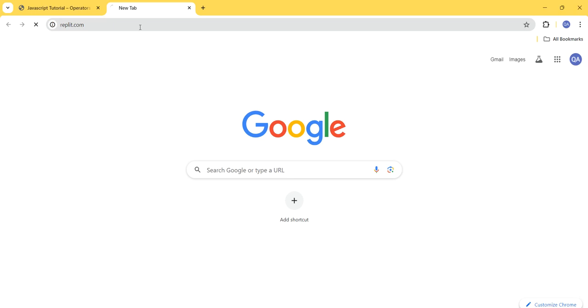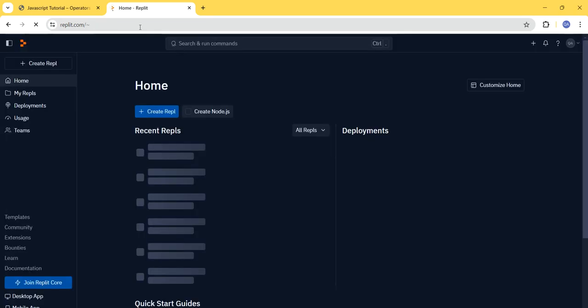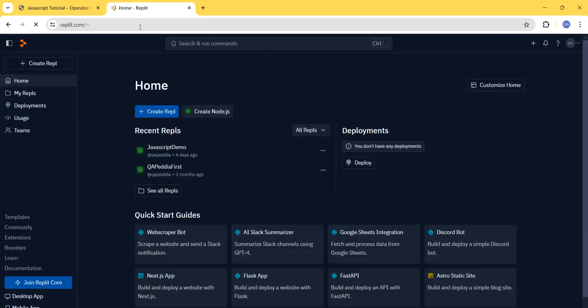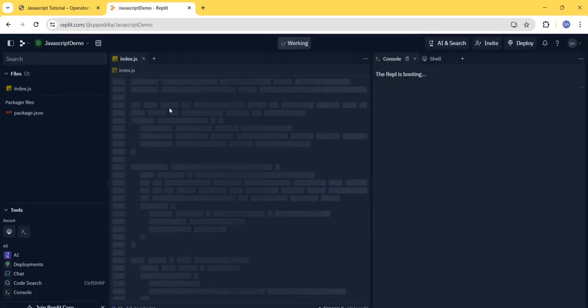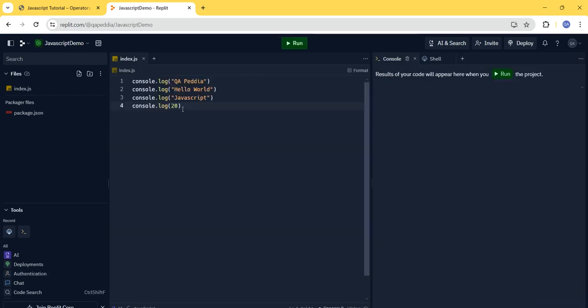So let's go to replit.com. Okay, so we already have JavaScript demo. We'll go to the project, and in this index.js we will write our program.